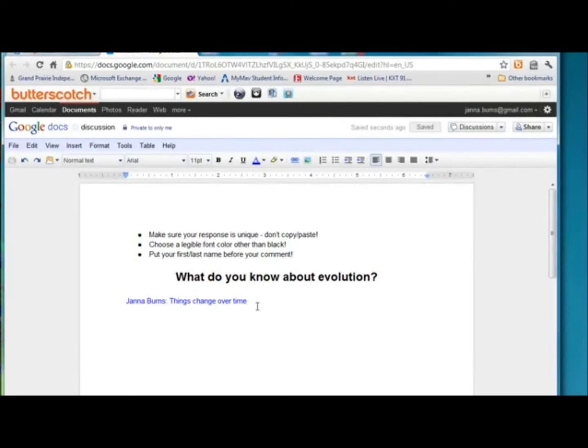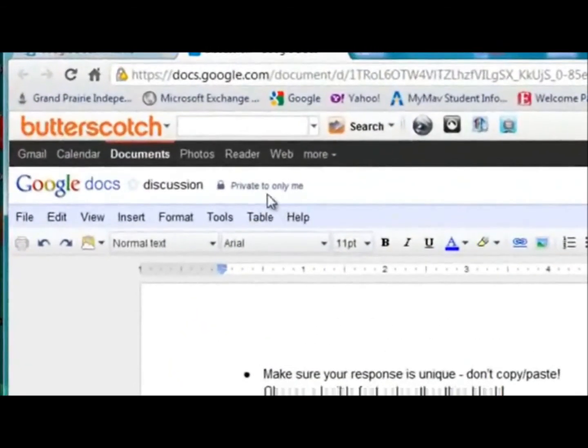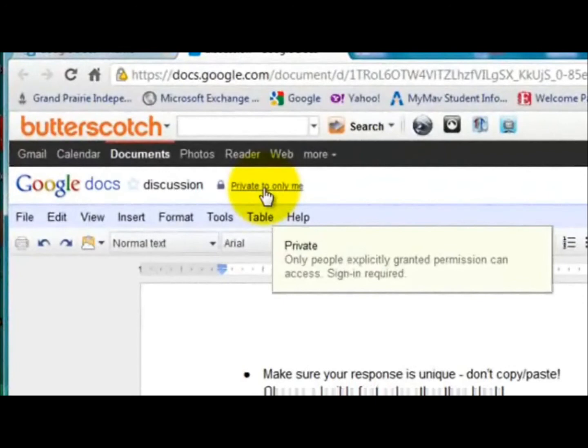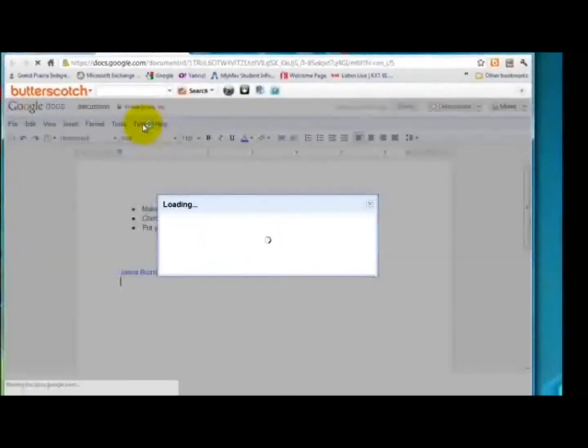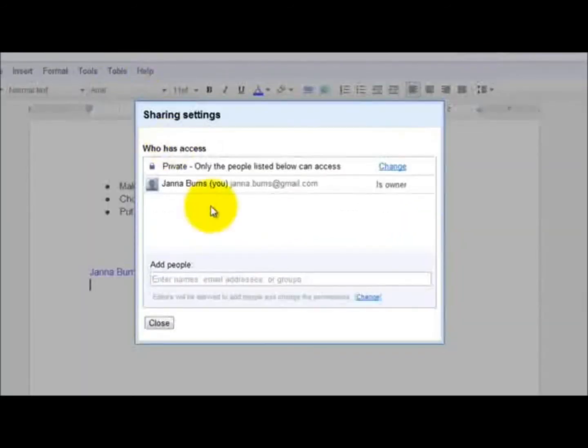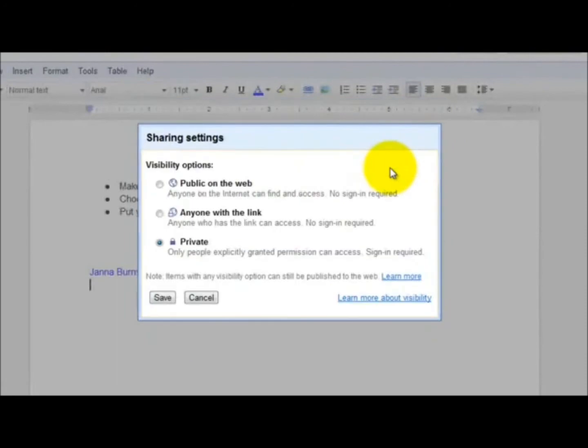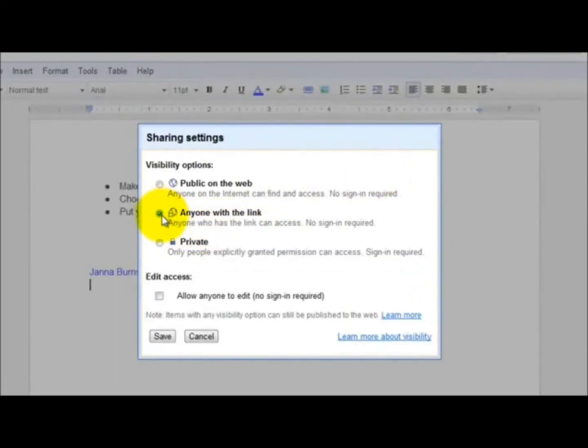And basically at this point, all you have to do is provide the link to students. Notice it saves it on its own. One thing you'll want to do, you want to make this public to anybody with the website. So once you provide the website to students, they are able to edit it. So at the top, where it says private only to me, you're going to click on that. And you're going to change the privacy settings. And you want to allow anyone with the link to edit it.